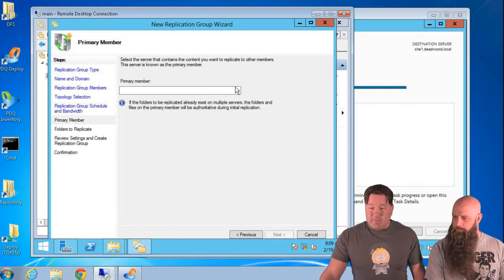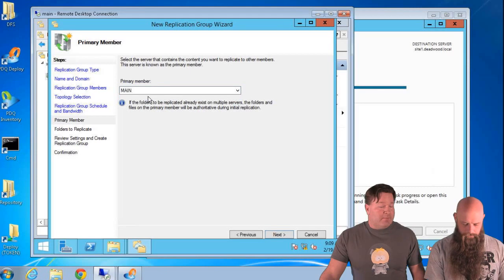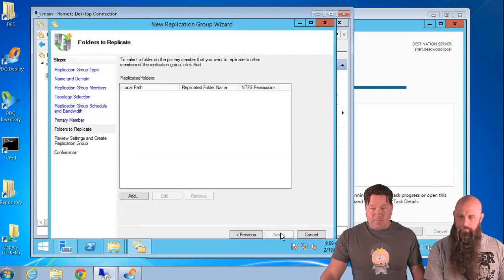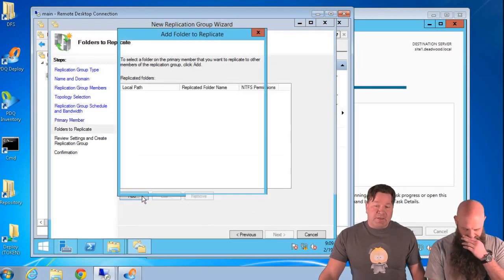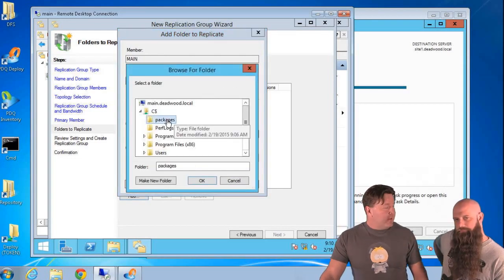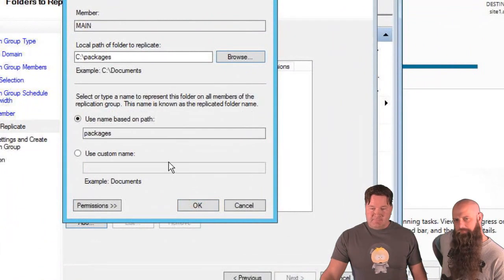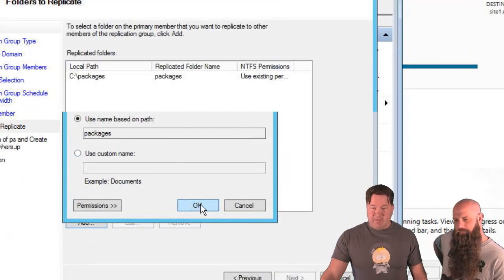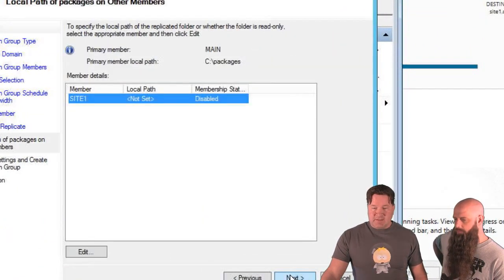And then we need to pick a primary member. Obviously, we want main to be our primary member of the replication group. So at this point now, I need to pick a path. What are we going to replicate? So we're going to replicate our packages folder that we've shared. Okay. And then we're going to give it an OK. I'm going to tell it next.